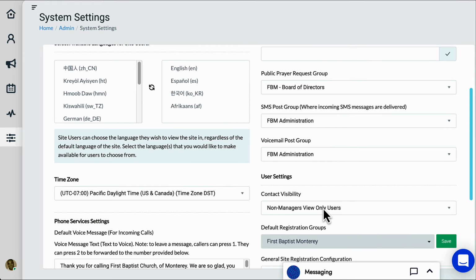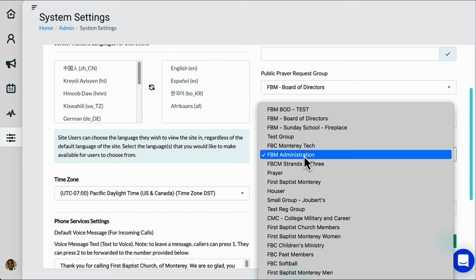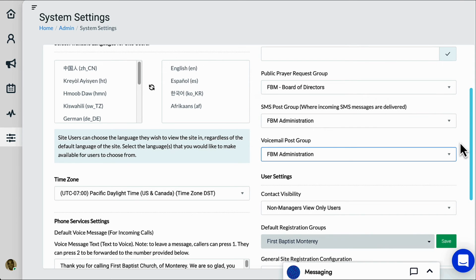So once you do that, then you want to decide, okay, when a voicemail comes in, how do we listen to it? How do we know about it? Well, the basic thing you'll want to do if a voicemail comes in is indicate a group that should receive those voicemails when they are recorded. To do that, you'll create a group. You'll put those designated folks in it. Maybe your pastor or your administrator or someone else that does follow up. You'd put them in that group, and then in this drop down where it says voicemail post group, you would select that. And then when the voicemails come in, they will show up in the feed, and then you can interact with them or listen to them.